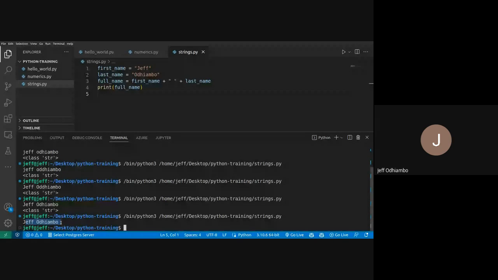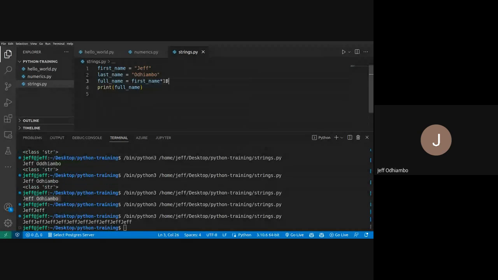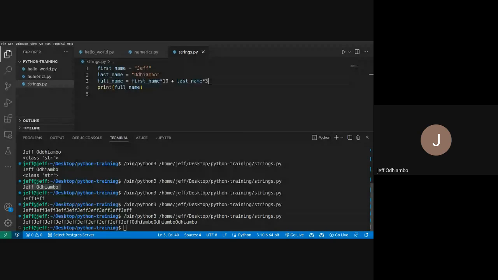Like that. We can also multiply. I think we can multiply a string. Yeah, we can multiply a string. Let's see what happens. So we have Jeff. What it does, it takes this string and concatenates it besides itself the number of times you want to multiply. If you want first name to string, you put that different times like that. Last name times maybe, let me check. Now we have Jeff 10 times and then Odhiambo 3 times. So you can multiply strings and you can concatenate them by adding them using the plus sign.